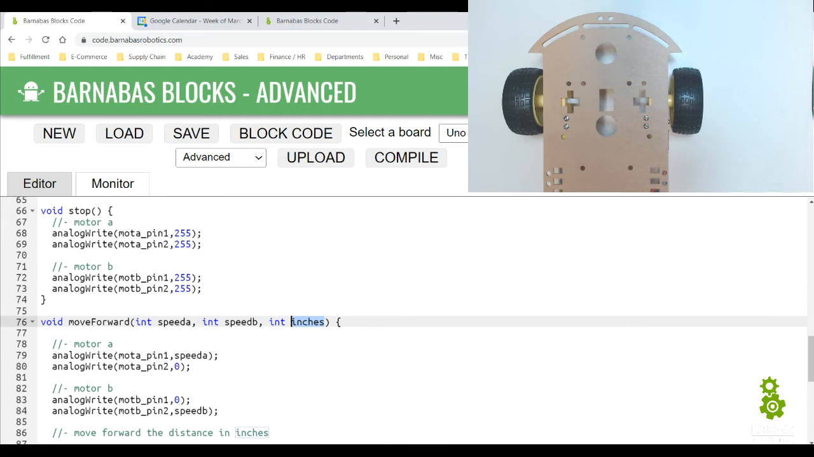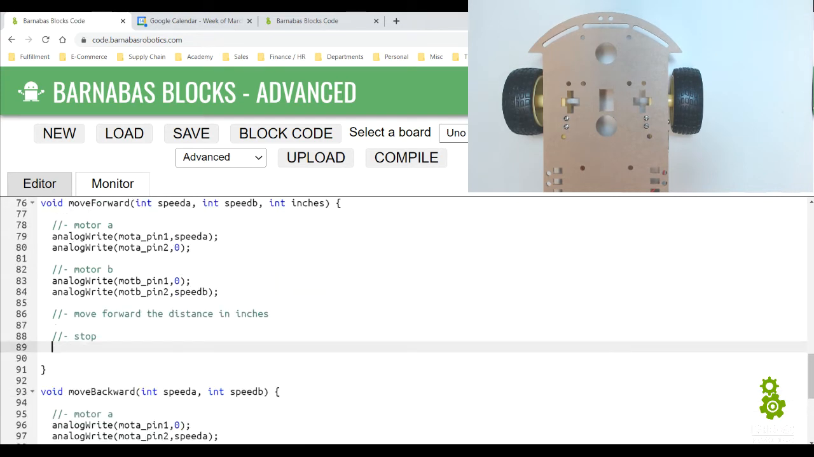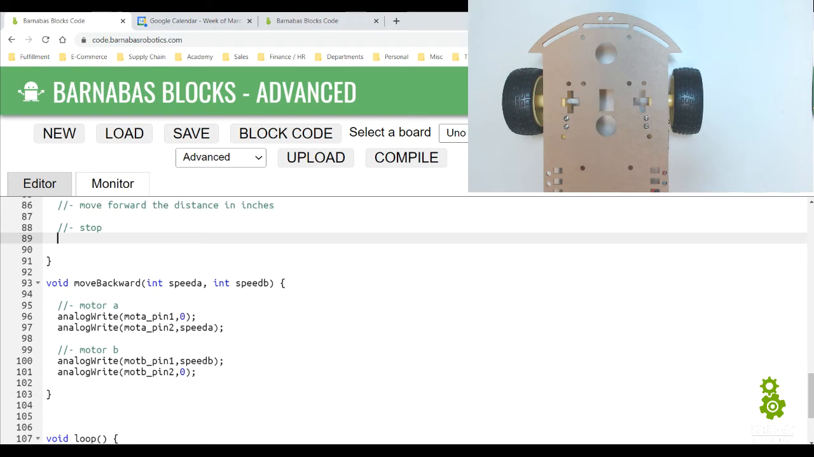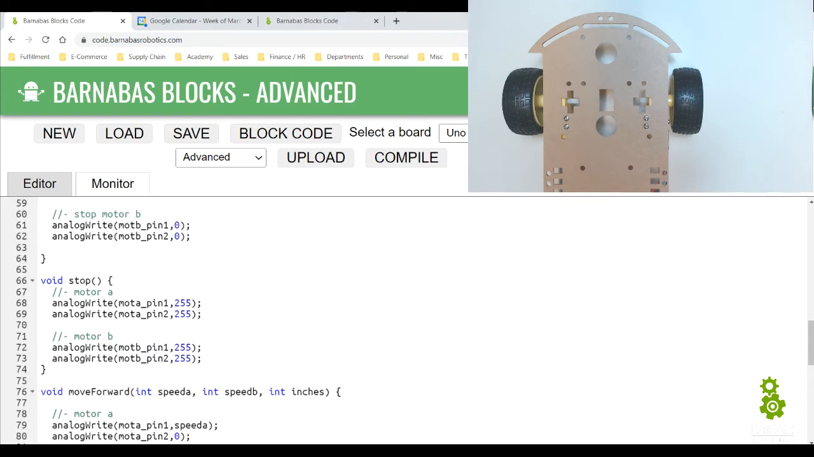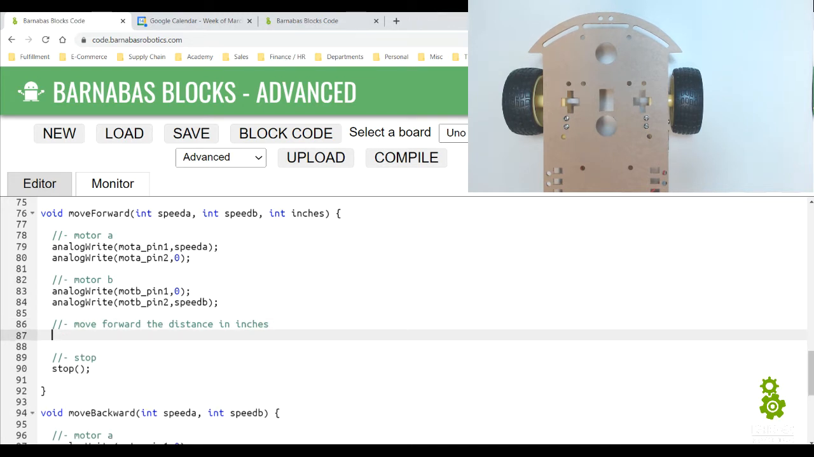Whatever I put here, it's going to move forward the distance, and then after it finishes, it's going to stop. So move forward, and then stop. Okay. Now, this part I know. How do I stop the motors? I actually have a function, I believe. Yeah, called stop, right? So why don't I just put that in here? That's easy. All right. So the one I don't know, which is kind of hard, is what do I put here? How do I move forward the distance in inches?